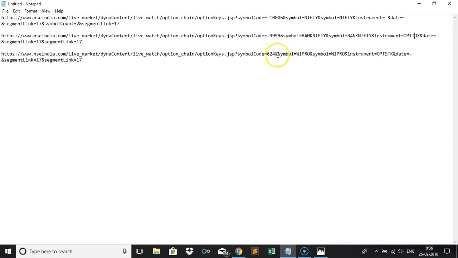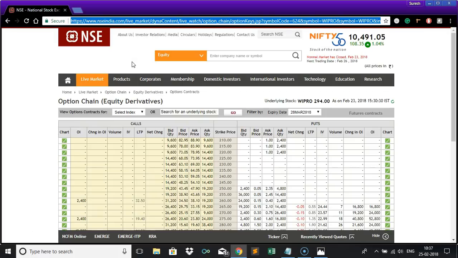But how will we get this symbol code for all the 209 stocks? Either you have to put it in some Excel and do a VLOOKUP or something like that to get the actual symbol code. But I don't feel that is a very straightforward answer, and I don't want you guys to spend more time on that. So let us go for another approach.